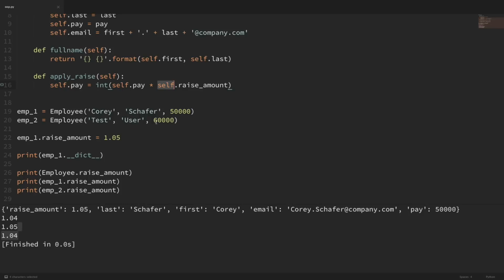So if I wanted to change employee1's raiseAmount, then I could go ahead and do that. And when I did apply raise, then it would use the employee1's raiseAmount instead of the class's raiseAmount. And also using self here will allow any subclass to override that constant if they wanted to. And we'll look at subclassing in a future video.